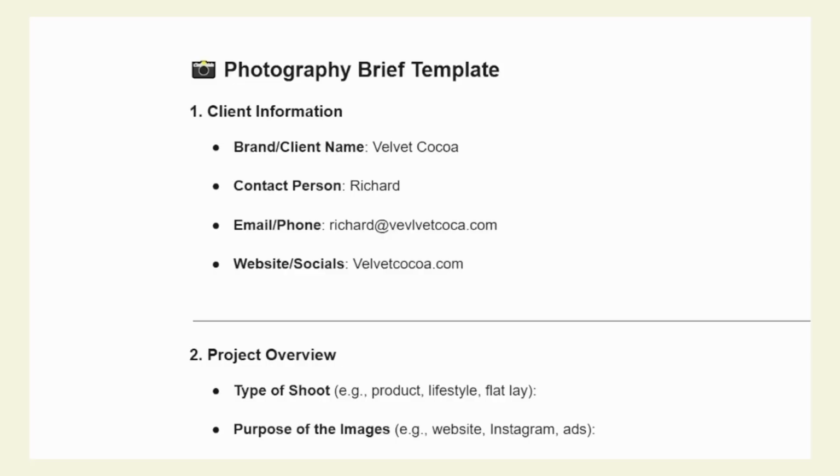So let's fill out a brief, and we're going to look at what our brand identity is and start to fill out those sections. So I'm going to take my brand. It's called Velvet Cocoa. Okay, so we're just going to fill out the photography brief.